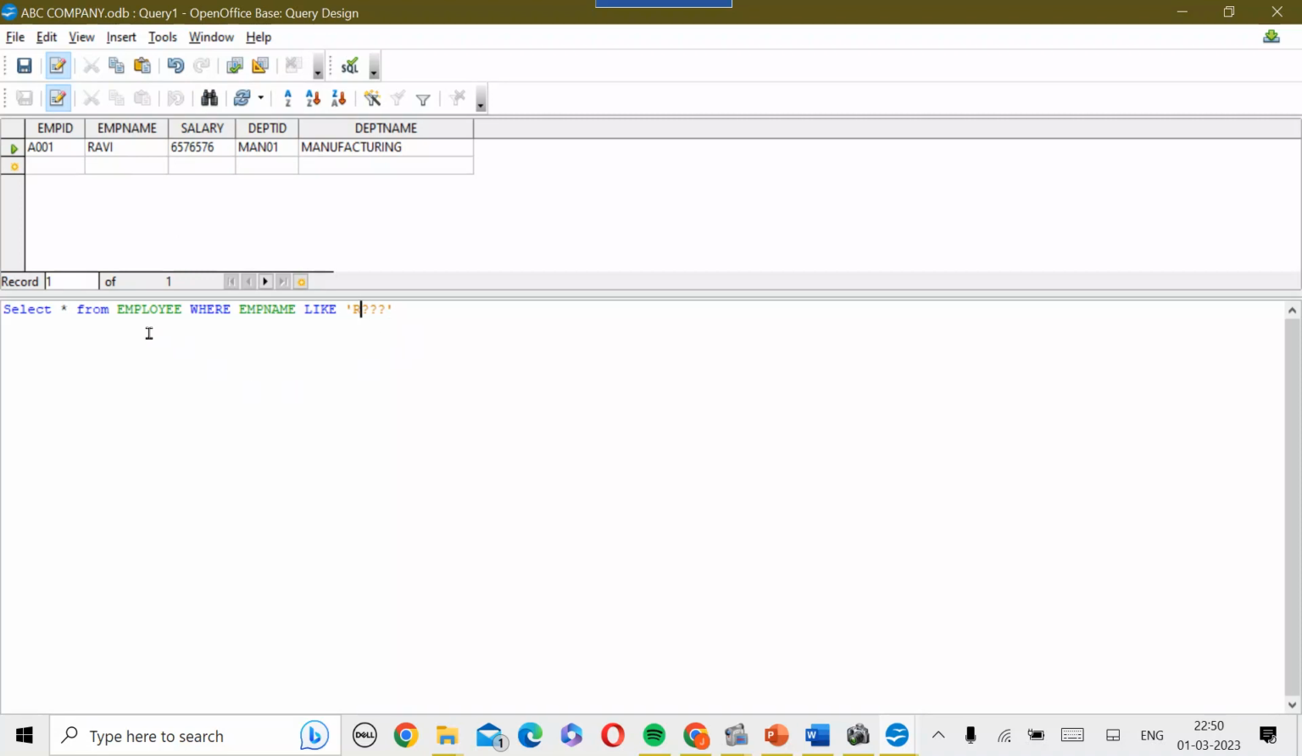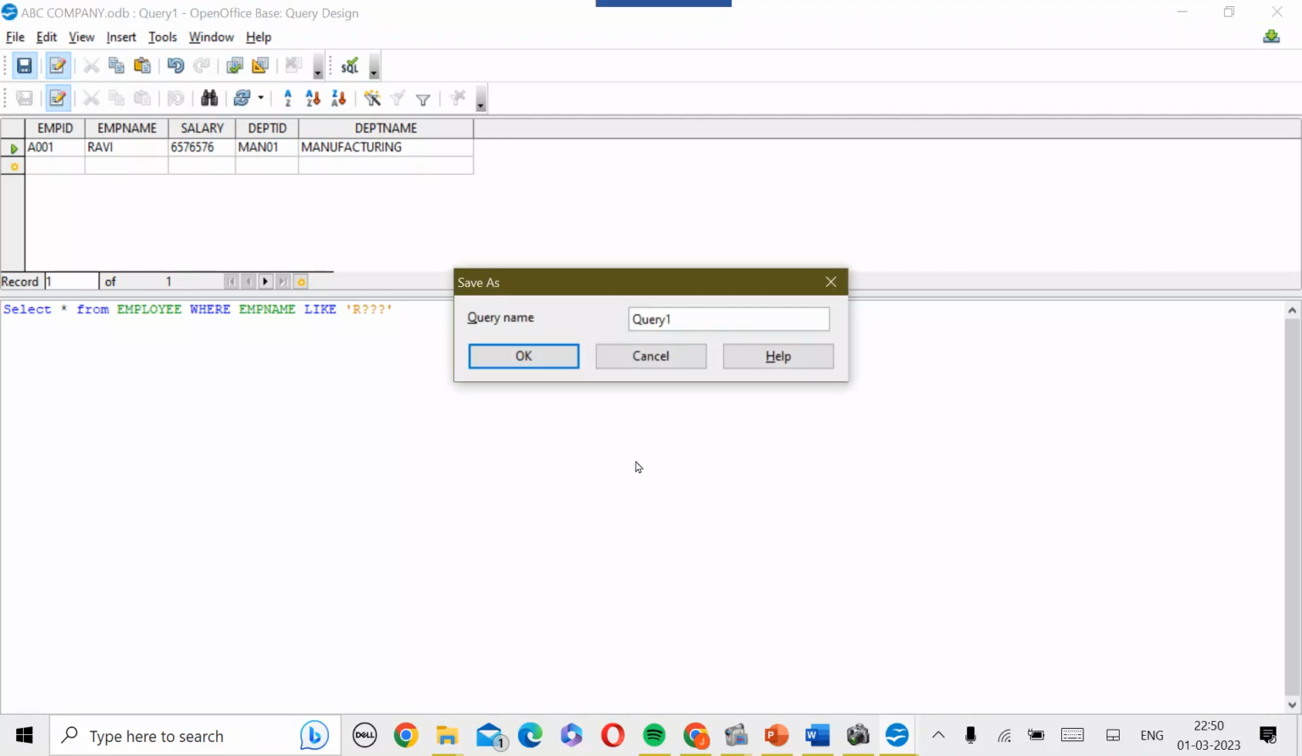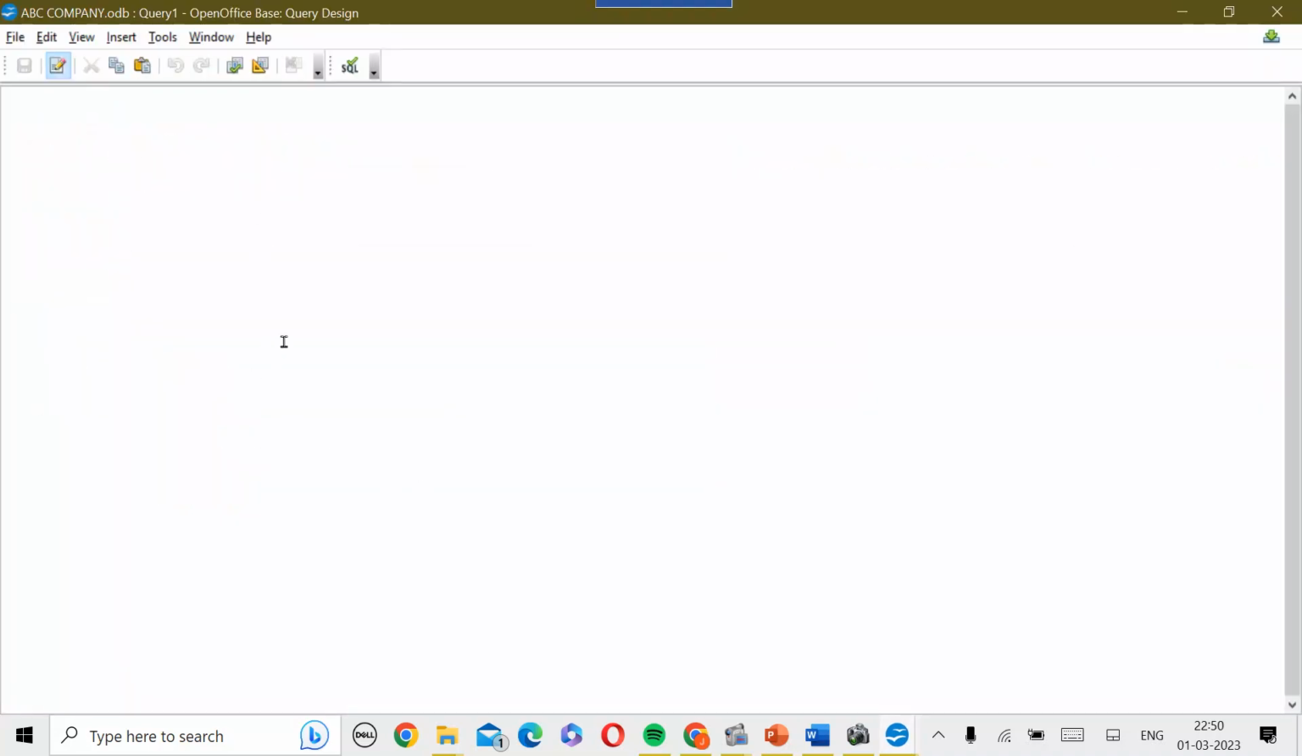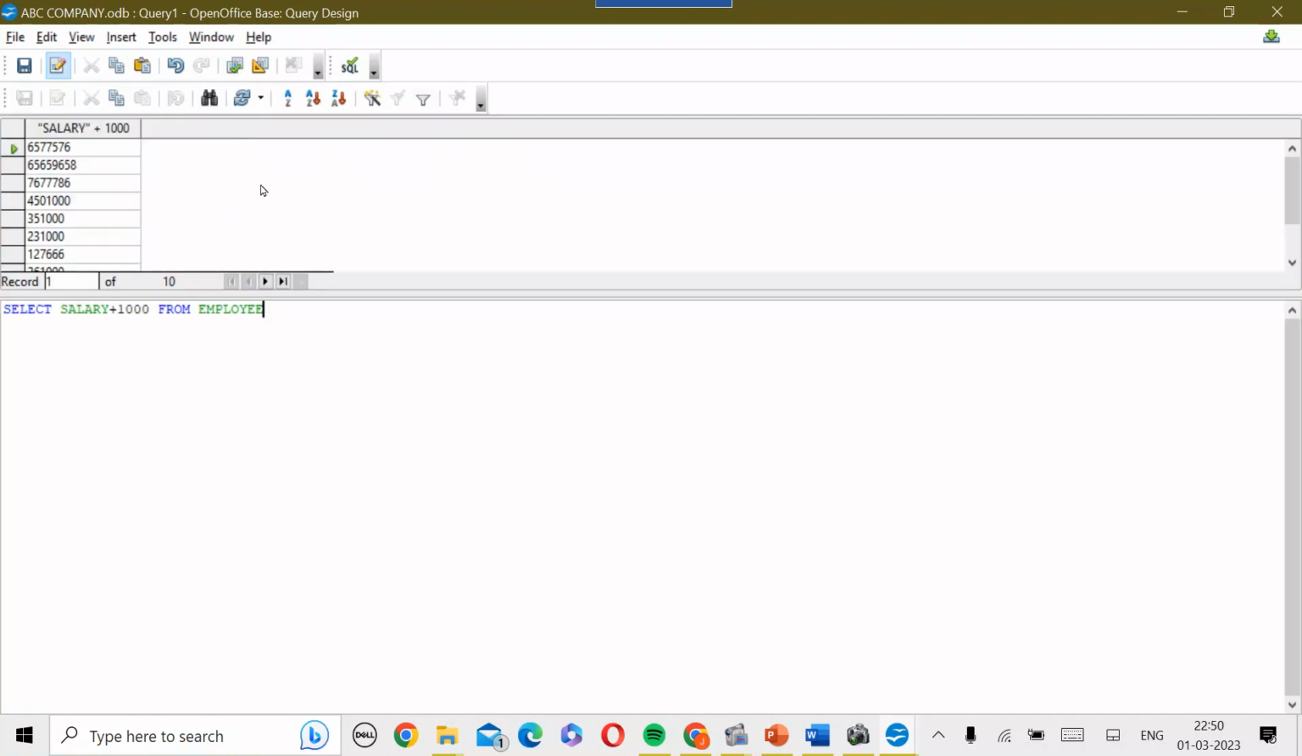We can also perform operations on the field. So let's see how. So first I am saving this with the name wildcard 1. Let's create a query in SQL view and I want to select salary plus 1000 from employee. So I want to add 1000 to my field salary.